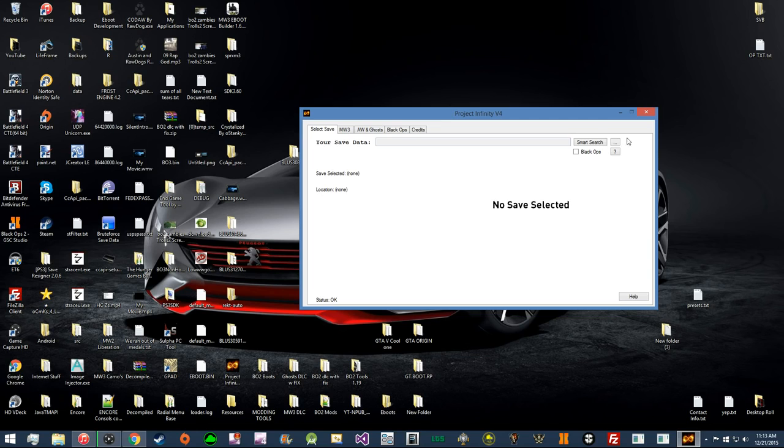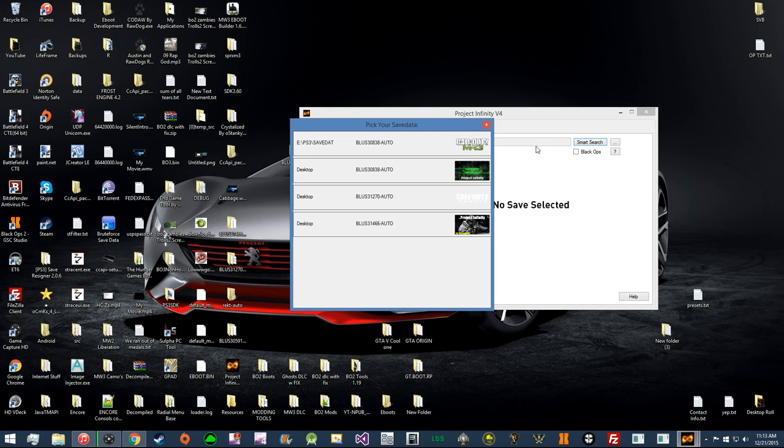Alright, so then you're going to click Smart Search. If your USB is not in your computer, you need to have it in your computer, because otherwise it's not going to work. Now you're going to locate your save. It should look something like this. If not, it'll be on the desktop, but make sure you look for this one right here.